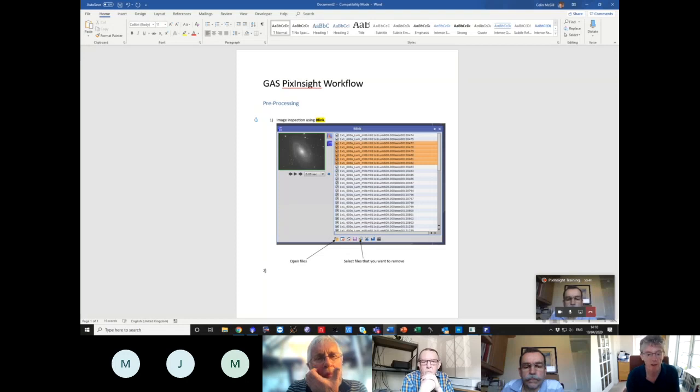So step 2. What's the next step? Remember the next step? Scroll down the list. Oh, export the list. So you can remove files which are obviously problematic here. They've got problems in them or they just haven't worked for some reason. The next stage we use a subframe selector.